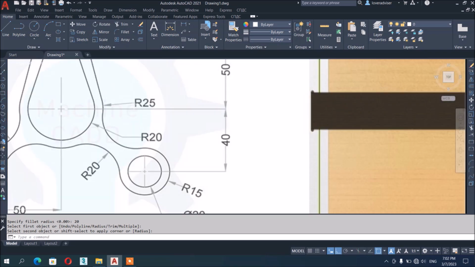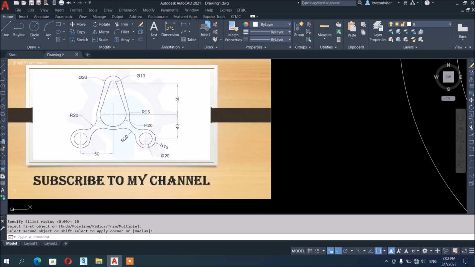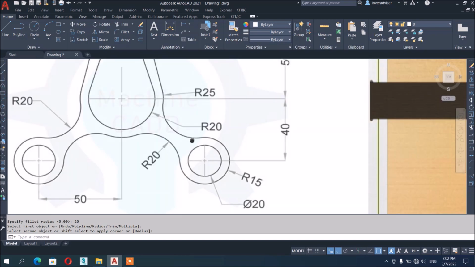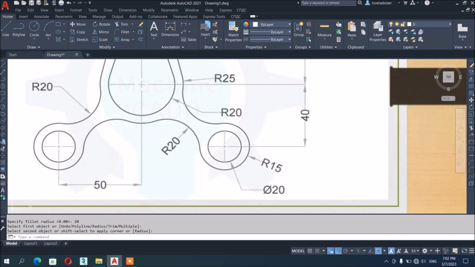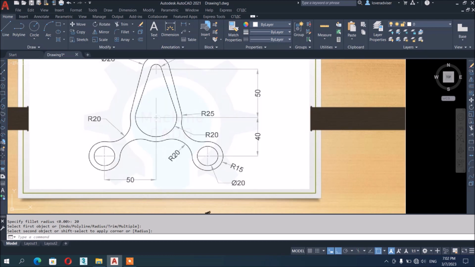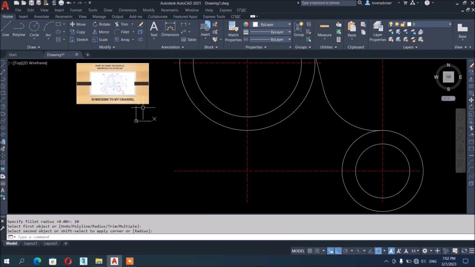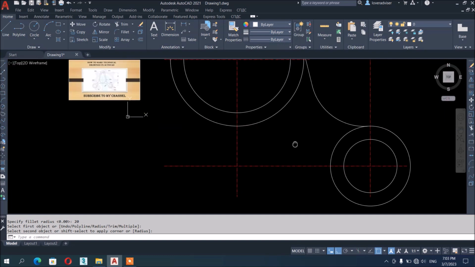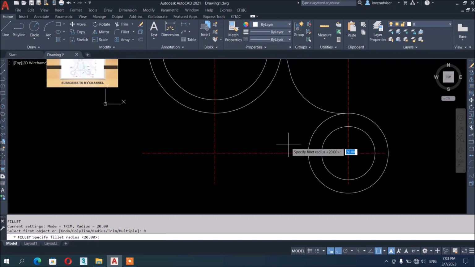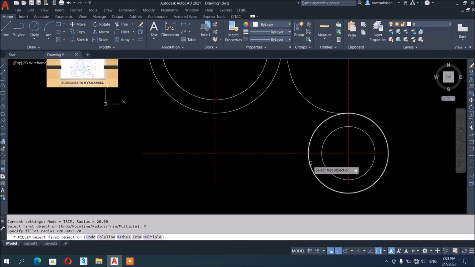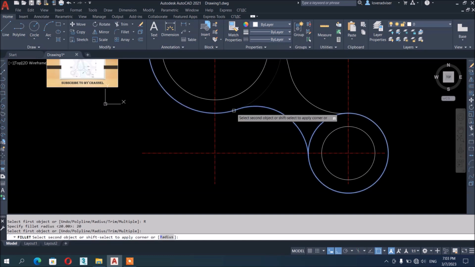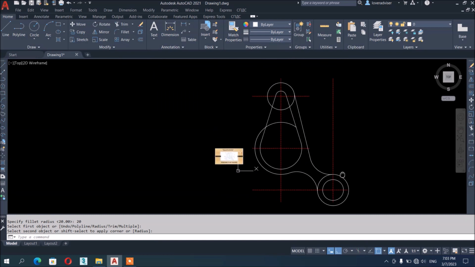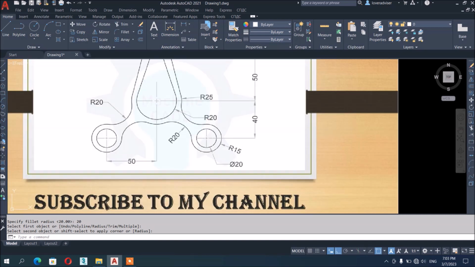Because this circle, how can you make it, by the fillet command. Yes. So also here the radius is 20. F enter, R enter, 20 enter, making from here to here. This is 20. Clear? So this part we made.